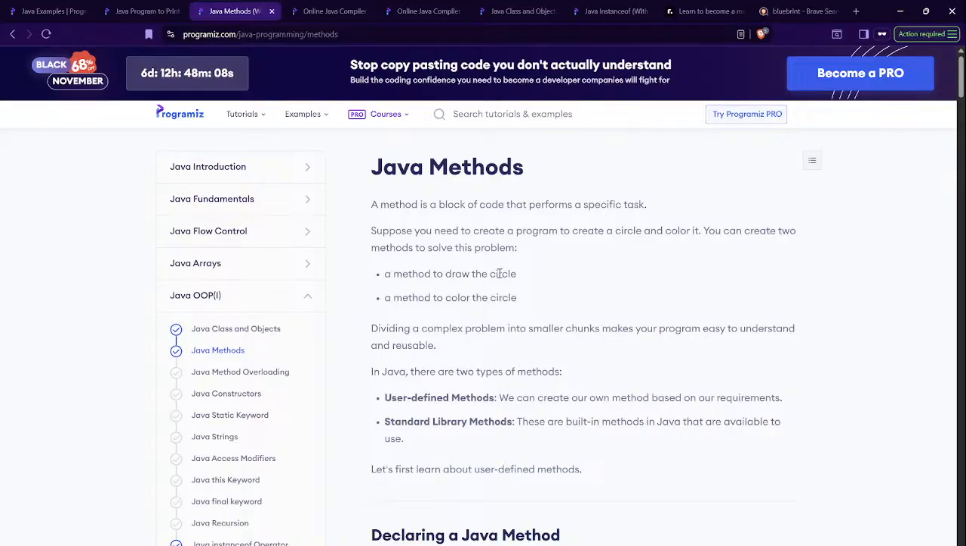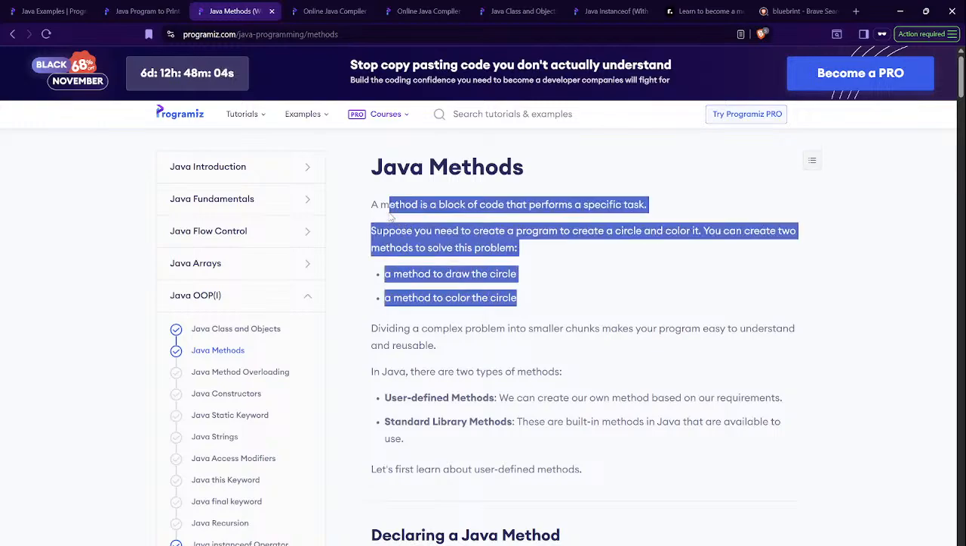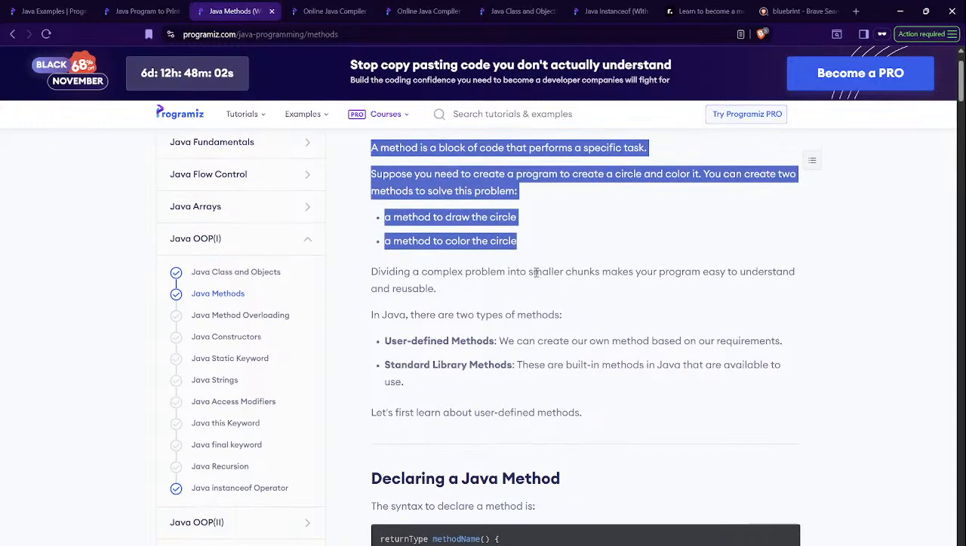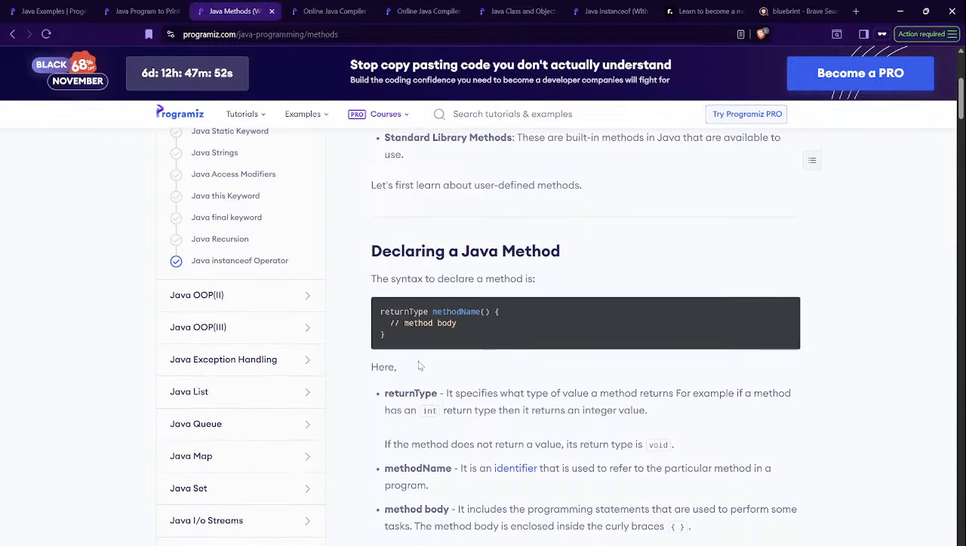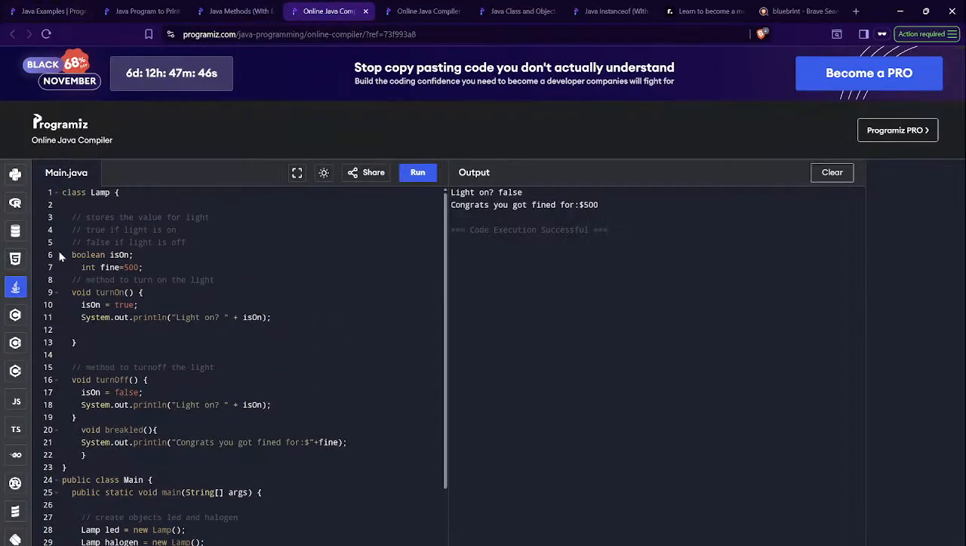Java methods. A method is a block of code. I feel like I should do questions now. I'm done with this. Declaring a Java method. The syntax is this. Okay. All right. Let's see this code again. Let's learn from this code.